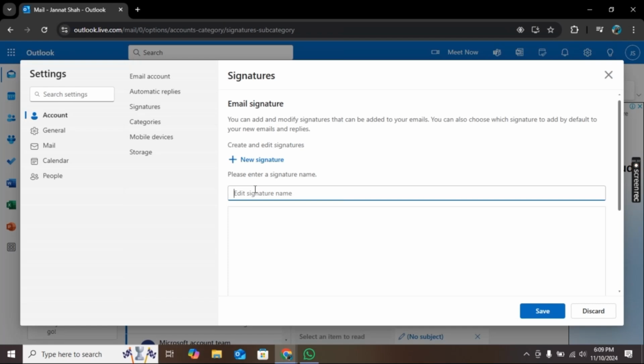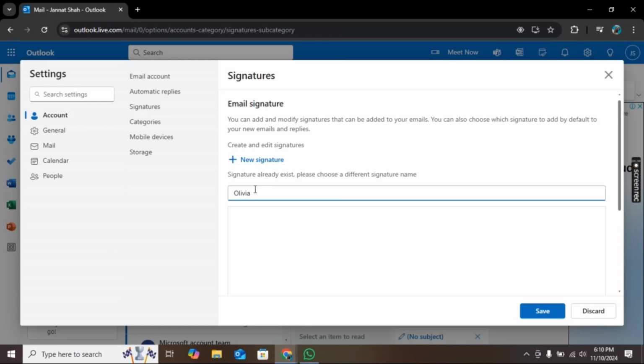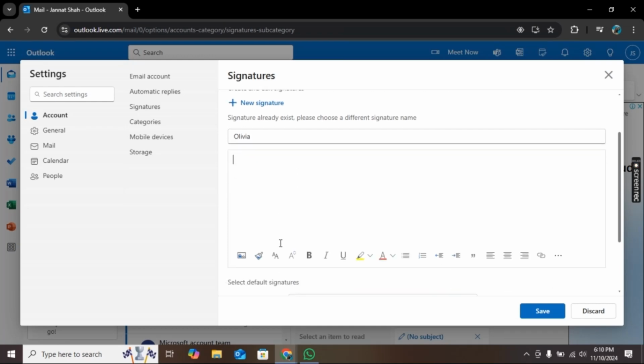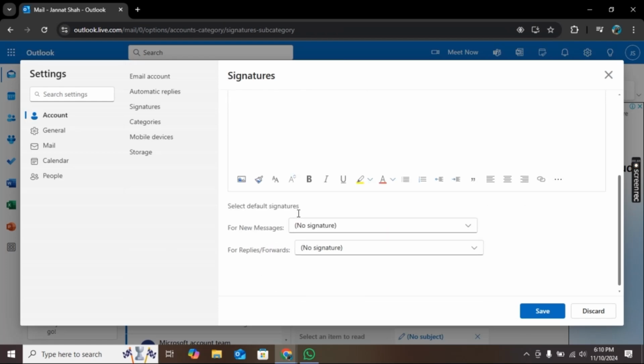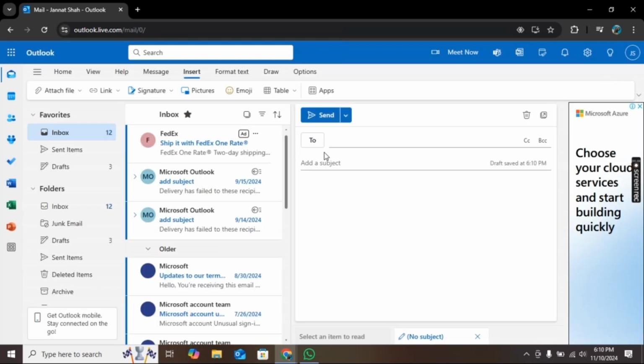So I will randomly add a name here, so which will be Olivia, and then click on enter. And if you want to add some description here, you can add it and then click on save. So in this way your signature is saved.